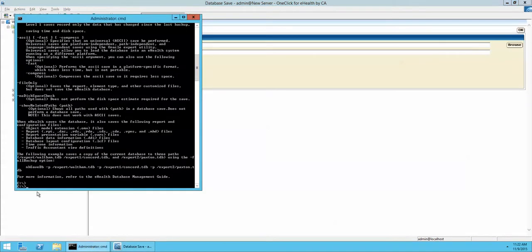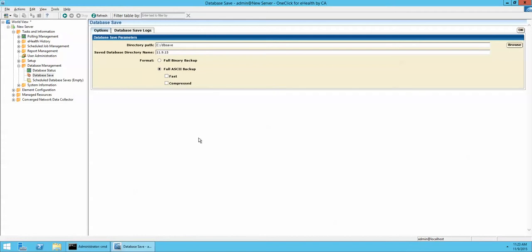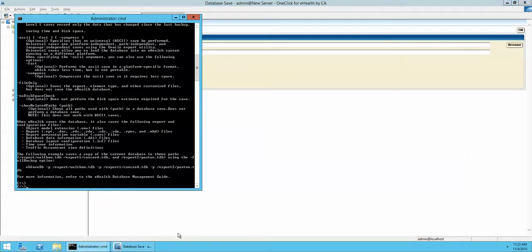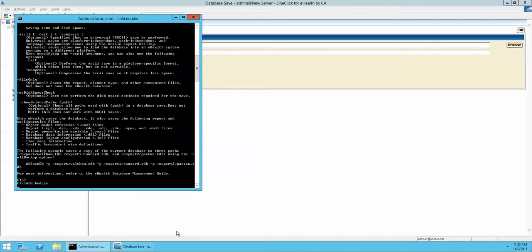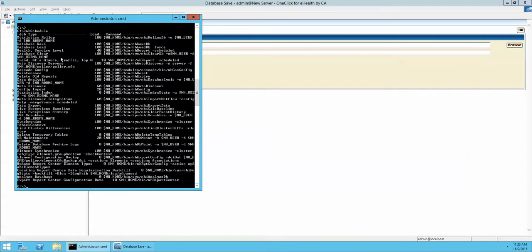And if we go back to our command line, that was the argument that we were going to use that I deleted. So what other option is there? There is the option to schedule it. And we can schedule it again in two ways. We can do it from the command line. We would use the command nhschedule. And it gives you the usage, all the different types that you could use.